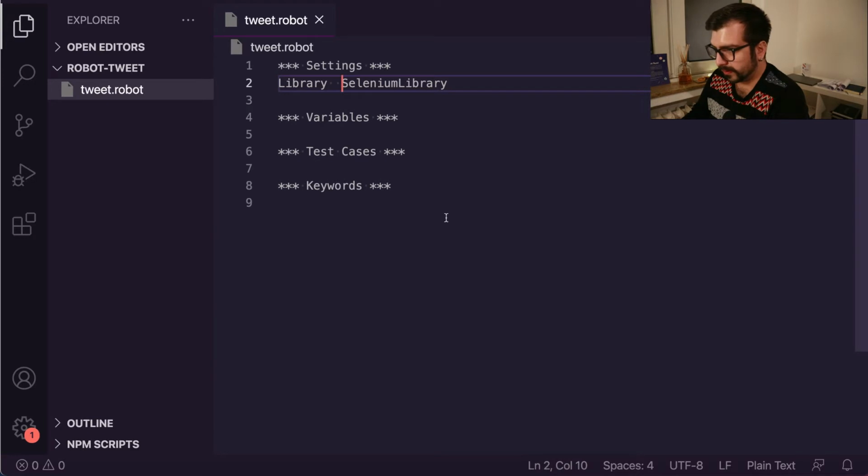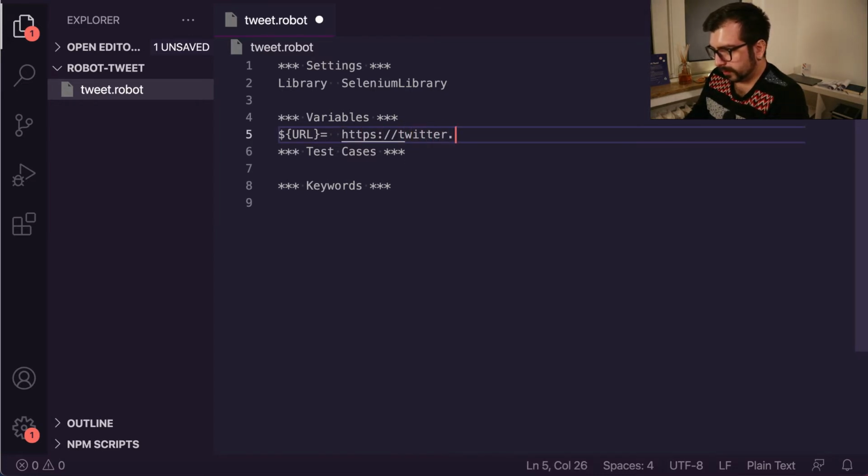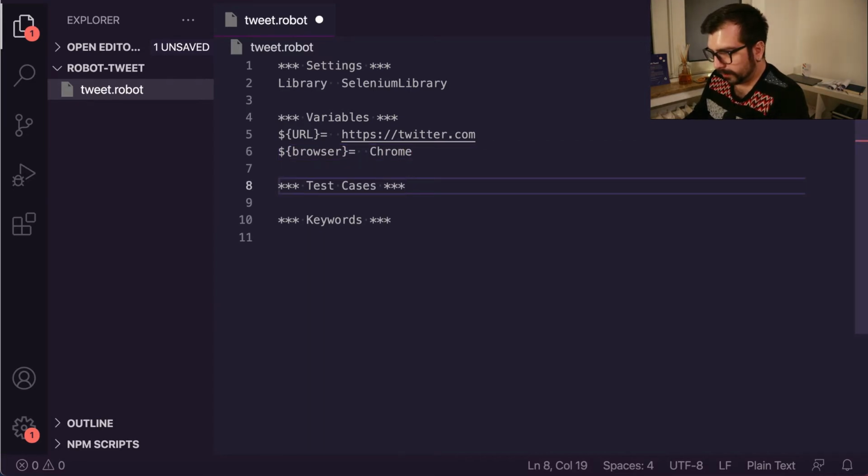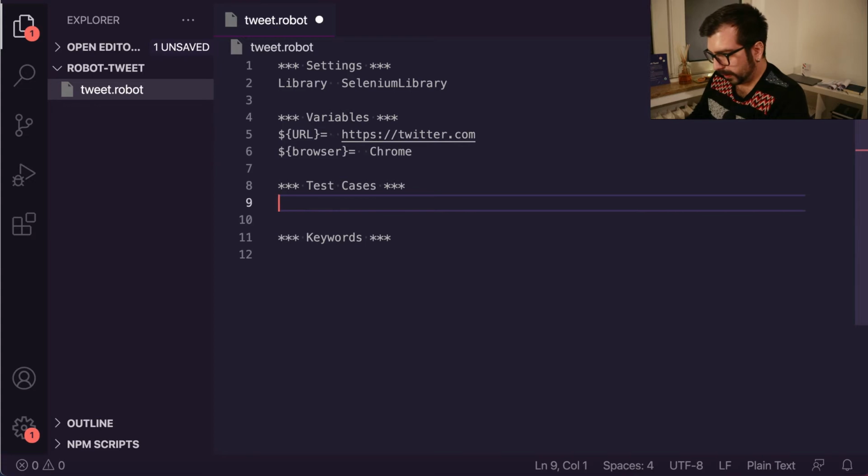I have already created the four sections that we will need and also imported the Selenium library. So let's create some variables here. I will need the URL. That will be https://twitter.com and then also browser. That will be Chrome.